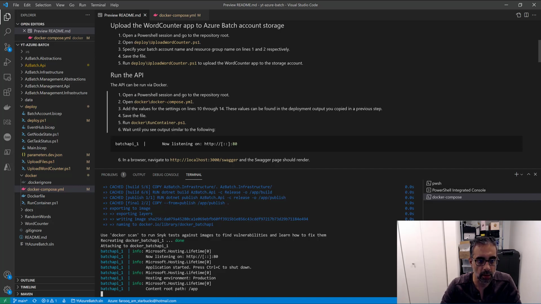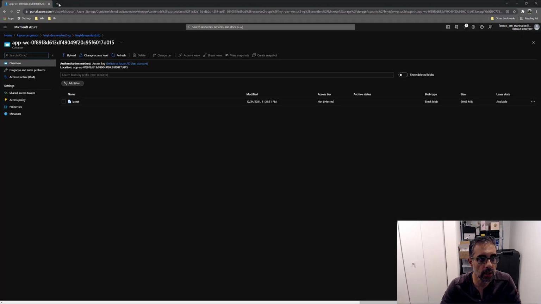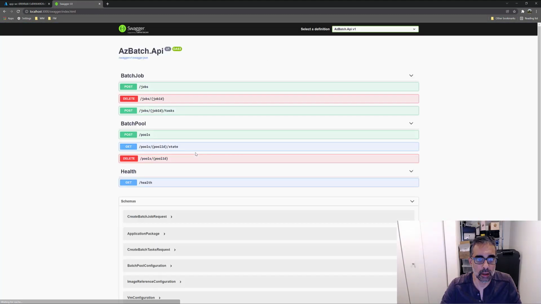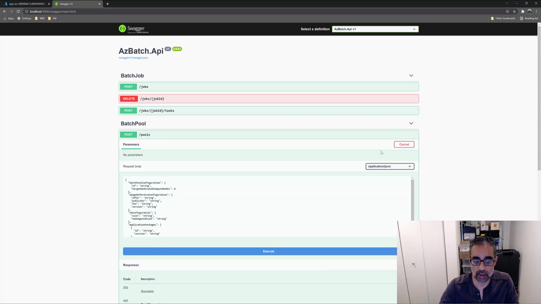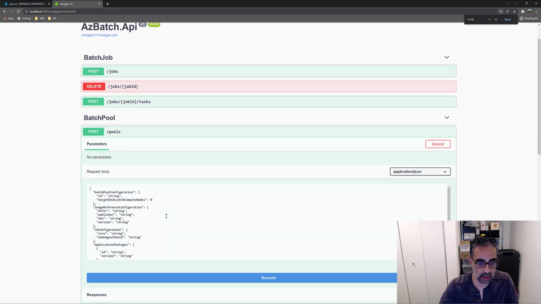Okay, and now we just have to open the Swagger page. Make sure it's up and running. All right, cool, we're there. Okay, so now let's create our batch pool, and recall the batch pool is basically specifying how many compute nodes you want to run and what applications are going to be installed in each node. So I have this post endpoint, and then this is the JSON for that.